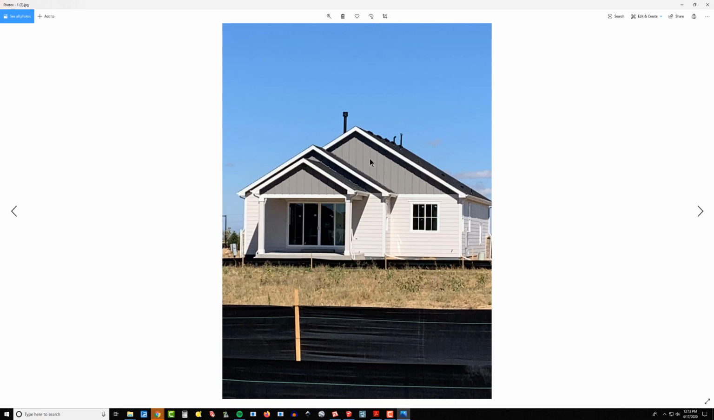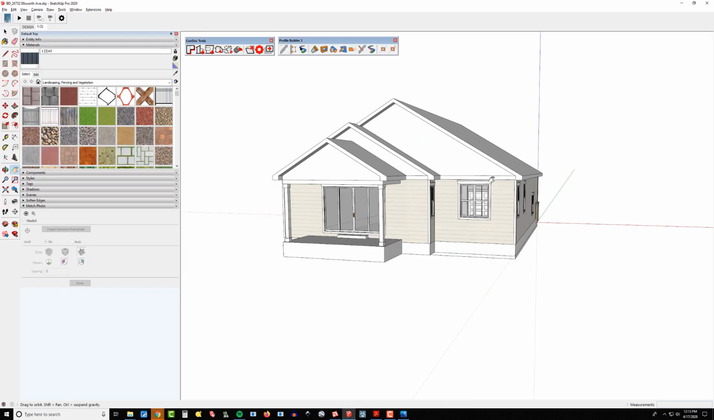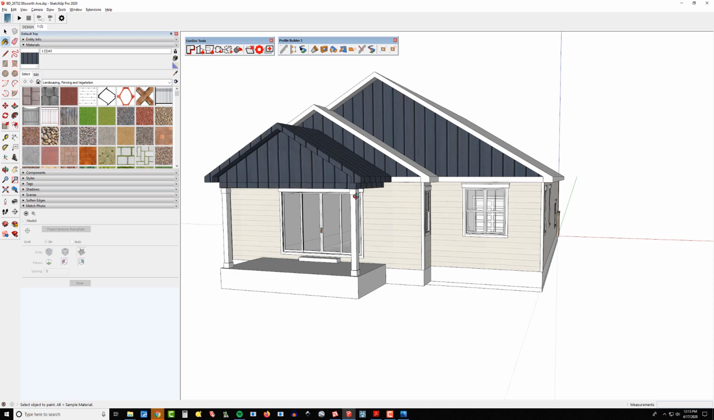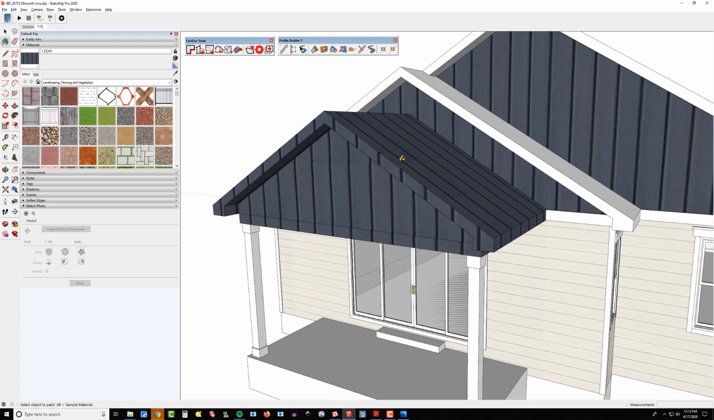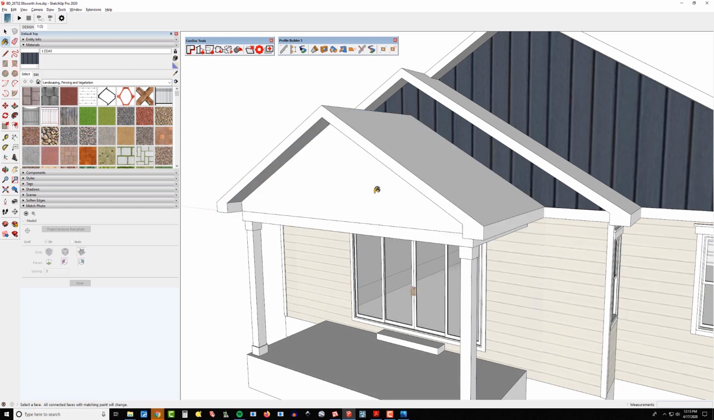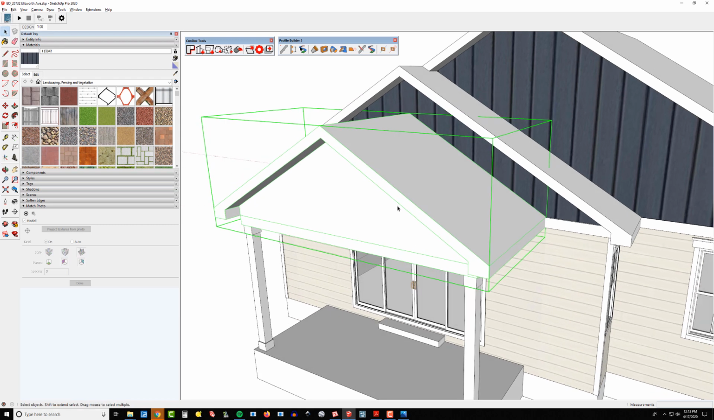Actually, all of those gable ends are board and batten, so we'll just hit those. Oh, that's a group. That's a good warning right there. See how everything's soaked up that material? Well, if you paint the outside of a group with a material, any surface on the inside that has the default material will soak up the material you applied to the outside.